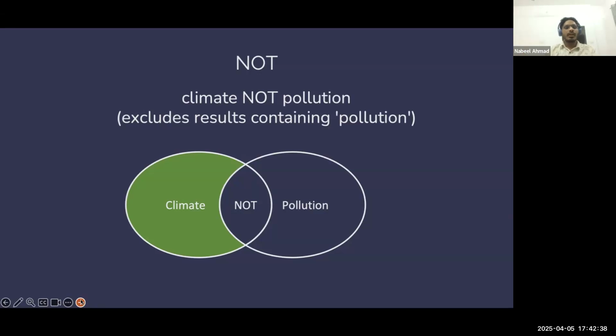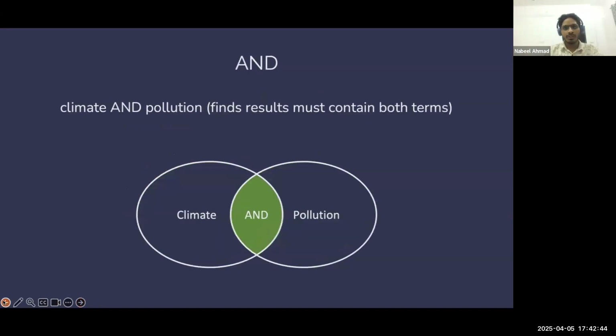And with respect to the previous Boolean operator, AND, you can certainly use it; it's not always necessary that you have to put two terms. You can put more terms as well, like climate and pollution and effects, and you can go on. Okay. Perfect.